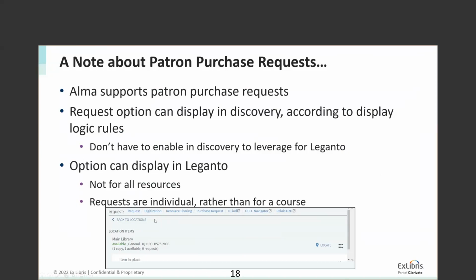If you ever want students to be able to request that you purchase something, I think the only way that you could do it is by having this purchase request display. I don't recommend it generally, especially for those instructor purchase requests. It doesn't display for everything because it's part of the availability display. And I think also it doesn't give you all the information about the request itself.